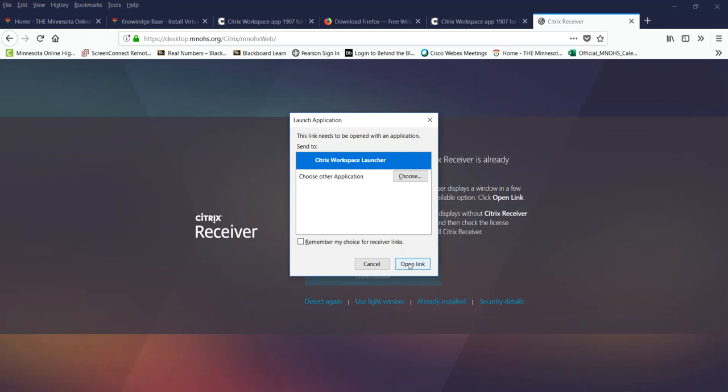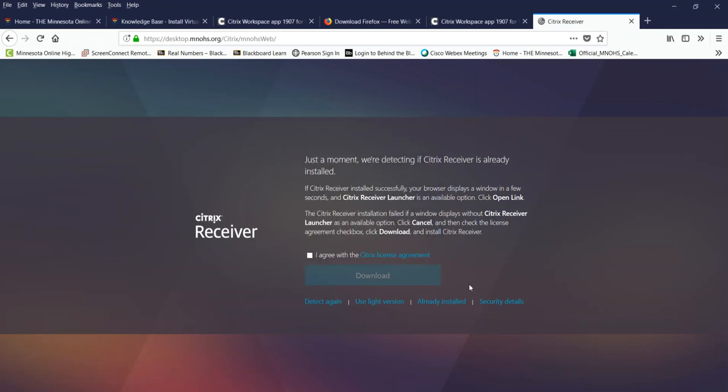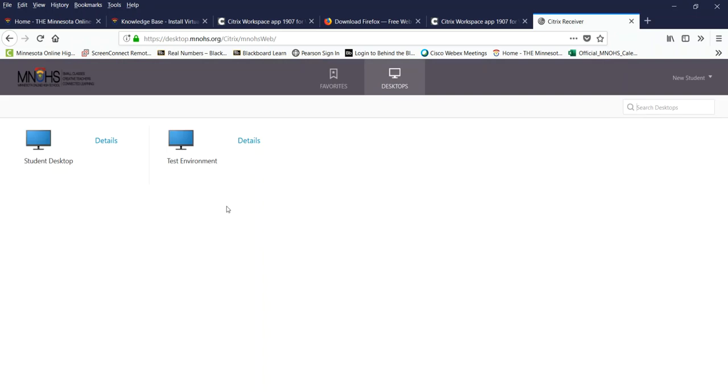You can go ahead and click on Open Link. On this page, we want to make sure that we click Already Installed. Again, any of this other stuff, we've already downloaded the receiver. We just want to make sure that we click on Already Installed. That brings us to this screen. This is the Student Desktop screen. We're going to click on Student Desktop.